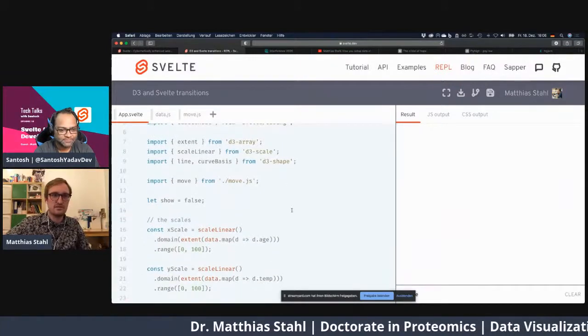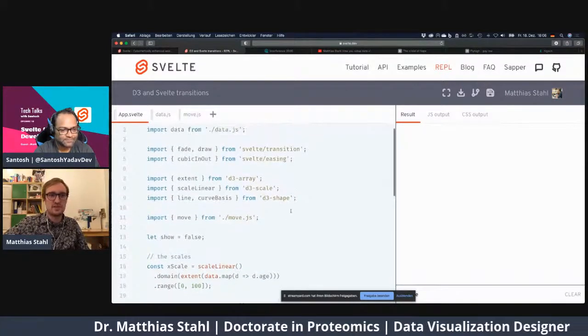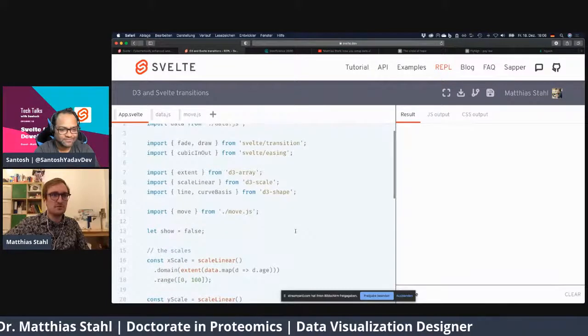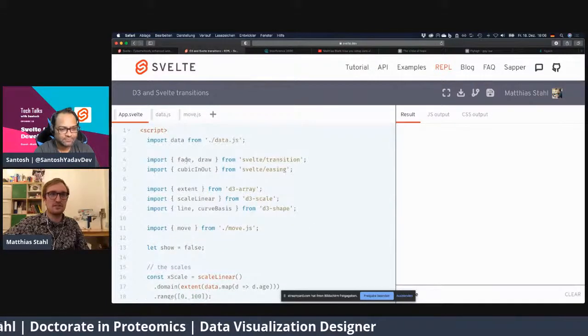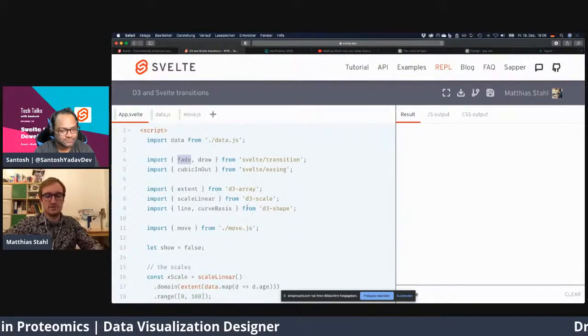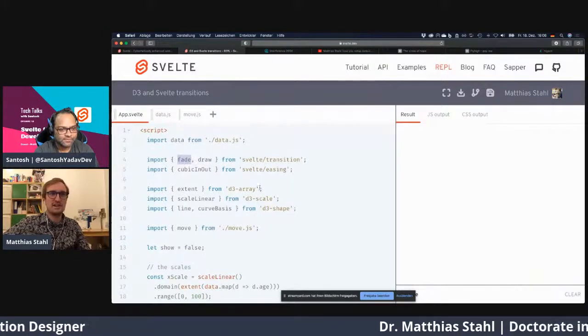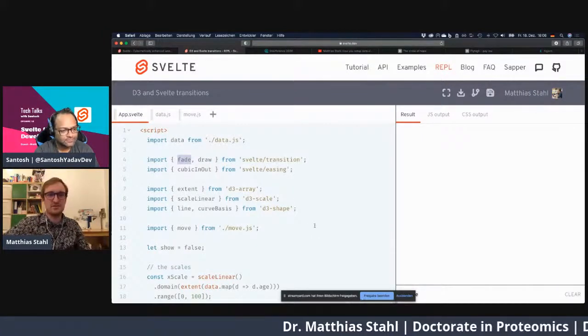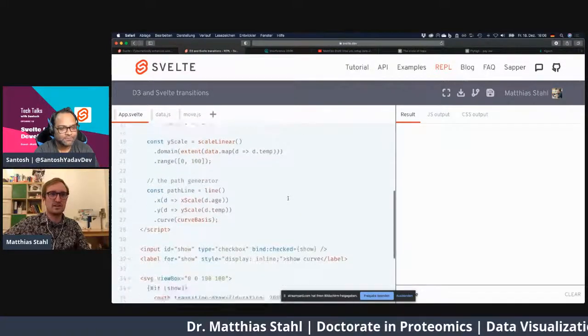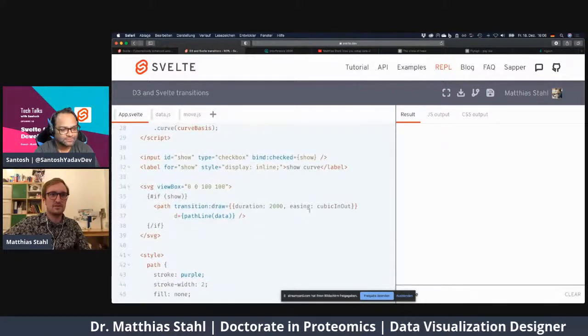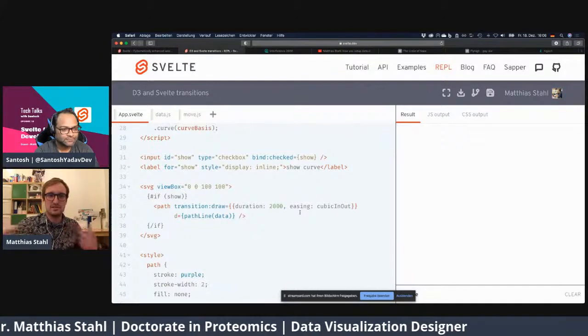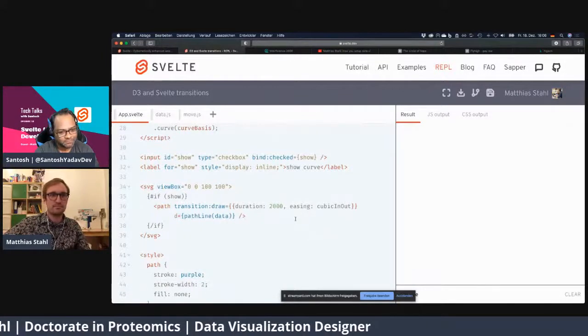And of course, you can define your own easing functions. And you can define your own transitions. There is fade, then there is also fly, and a lot of others. I mean, mostly I use fade, and it's really so easy to just import it, put it on your element, transition fade, and that's it, and everything looks a little bit smoother on your website.